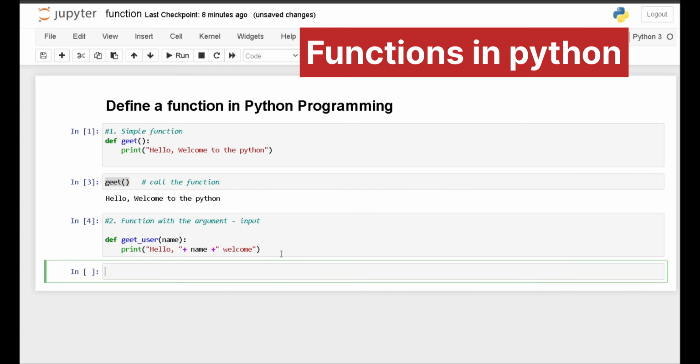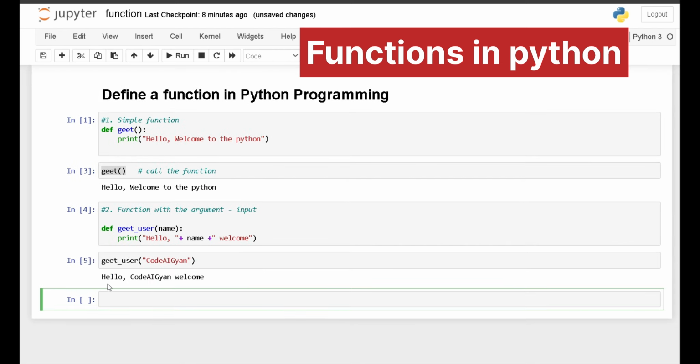We define that function, and then if we call that function greet user, let's assume we give the name of the person, say Code AI Gyan, and then it will give us hello Code AI Gyan, welcome. So this is the second representation through which we can define a particular function with a certain input.